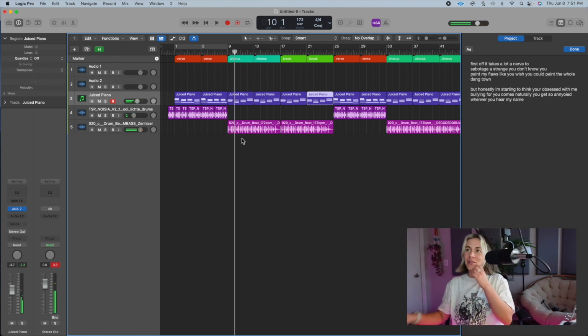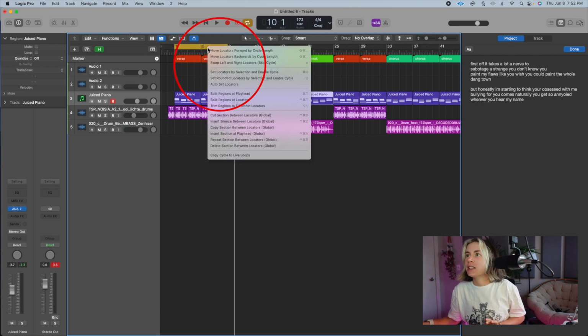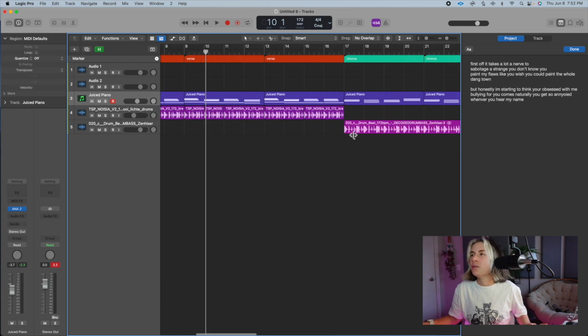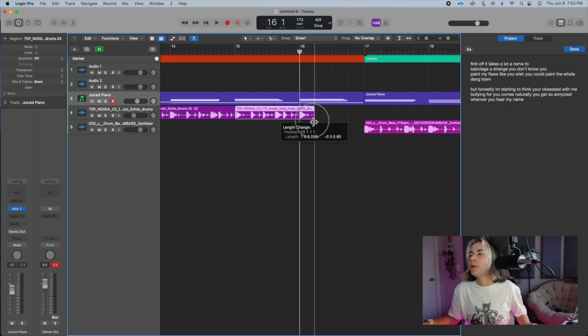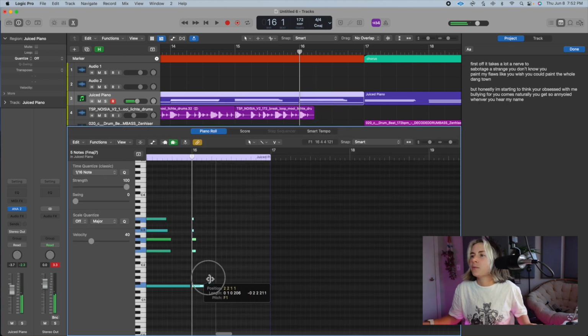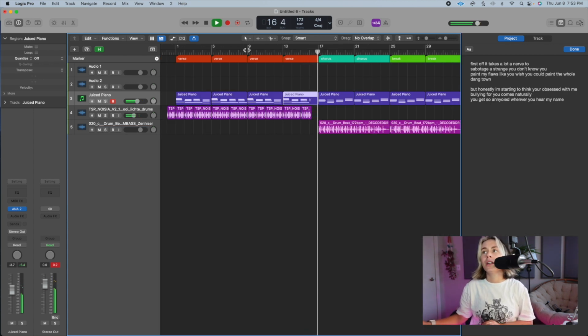Okay, we need another verse. Opportunity for me to show you a cool logic trick. So we right click this, and then we do repeat selection between locators. I want to do a little open thing here. I know I might not keep this with my production. I just kind of like the vibes, and I'm just gonna make that short. Whenever you hear my name.